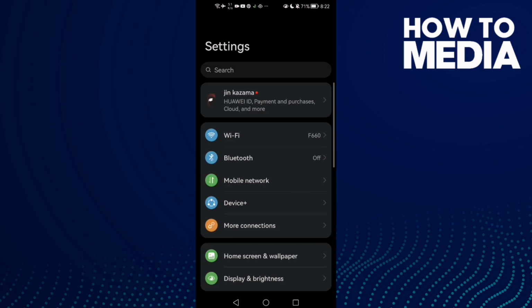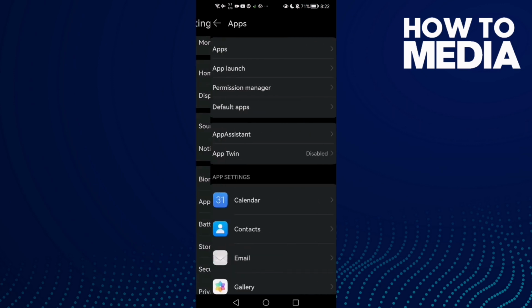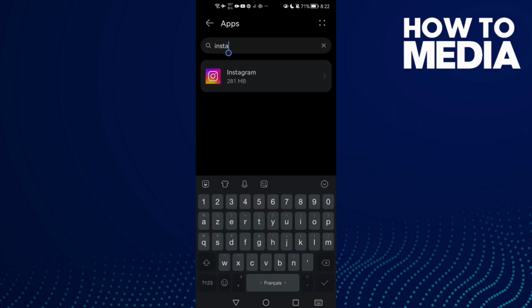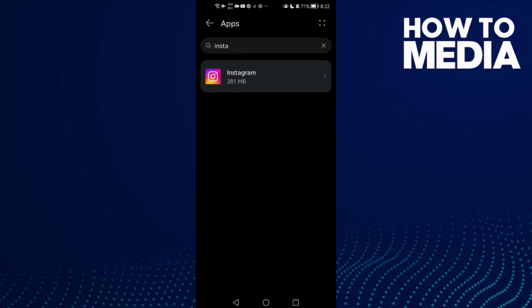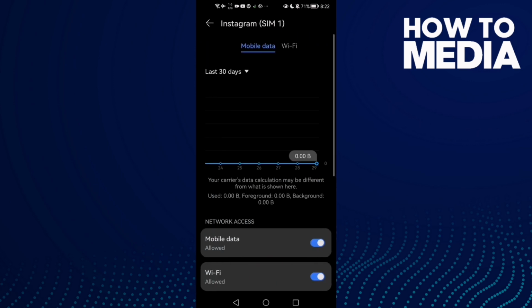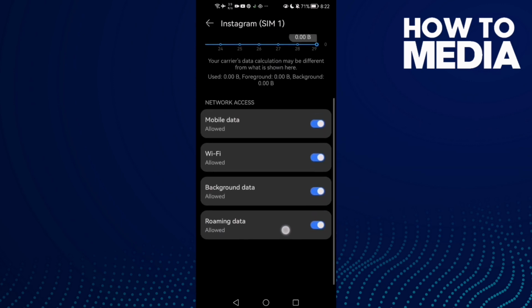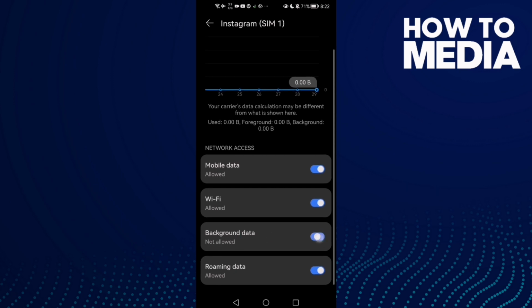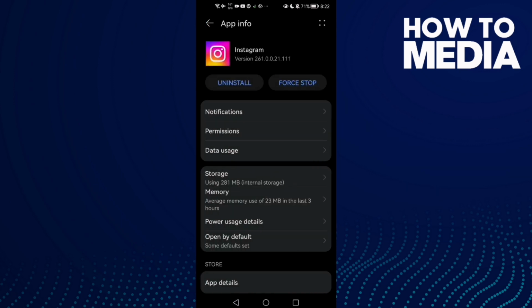First, open settings, scroll all the way down until you find apps, and then click apps again, and here type Instagram. This one is for Android phones. Then click Instagram. And now go to data usage. Make sure all of those are enabled. Don't forget background data. Maybe you'll find it like that. Then allow it. And also mobile data.